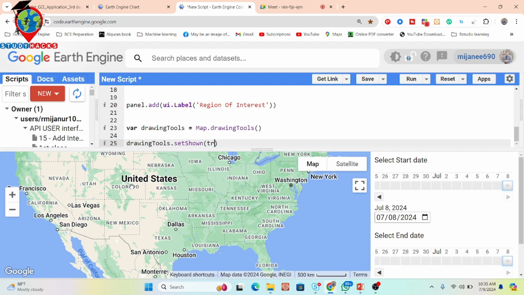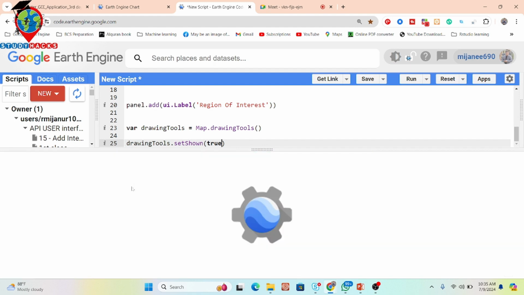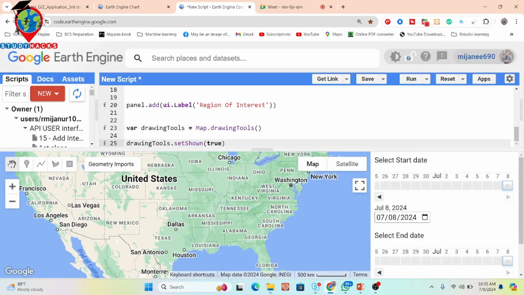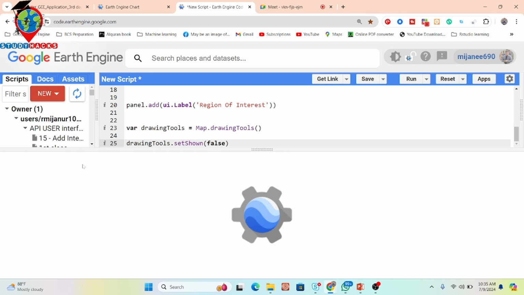So if I put here true, now I can see it showing again in my map. It loaded, so you can see the tools here. But when I put here false, now all of the drawing tools will be removed from my user interface.